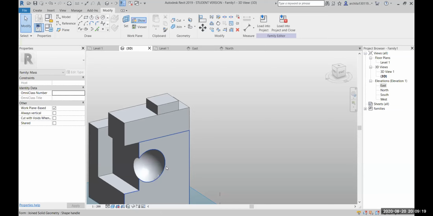Otherwise, what I was telling you is that you can create different work planes. Let's say you created 3 work planes, and in those you have an oval shape, and then you click on all the 3 and create a form out of it, and then in that oval shape you have a half sphere void. Like that also you can create.